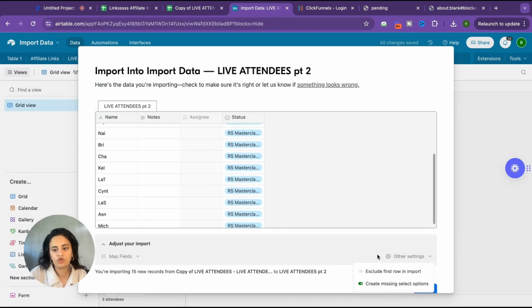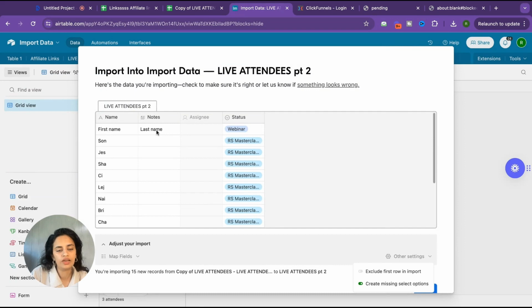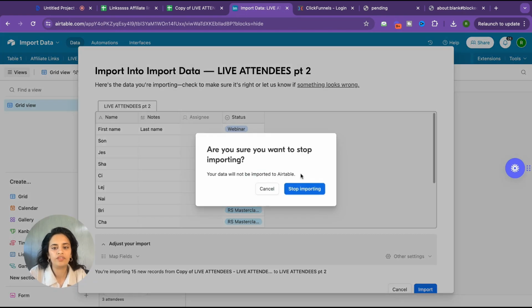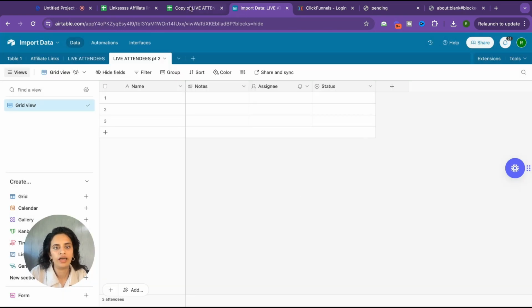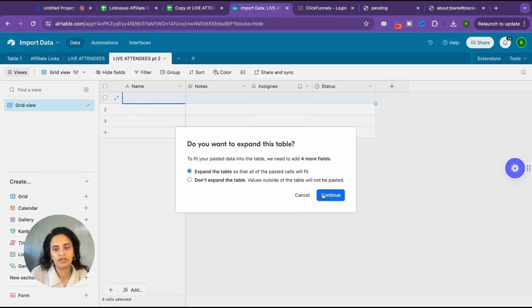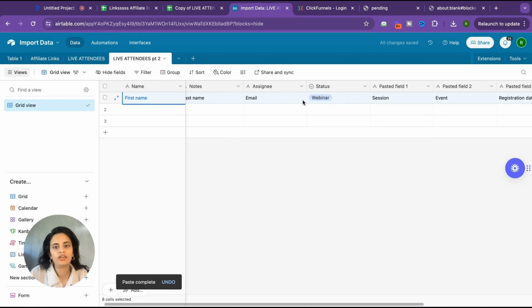Okay, so you want to look at these other settings, right? Exclude first row. You see how it says first name, last name? So you can't really import the data until you have the same amount of rows as the rows you have in your Excel sheet. So I'm just going to copy and paste these into here, and we're going to expand the table. Now it's really important that the field type matches what the actual field is.